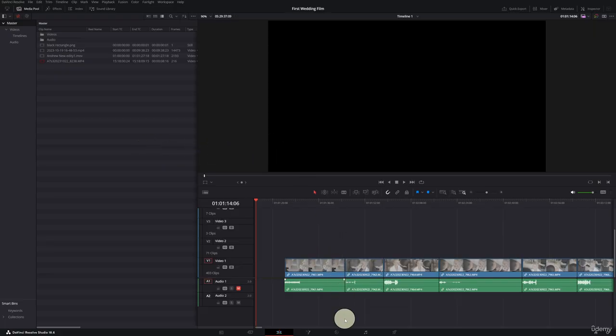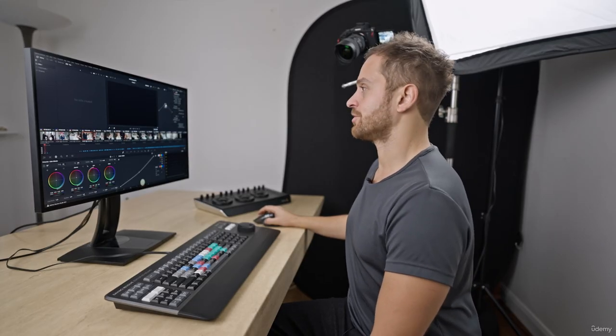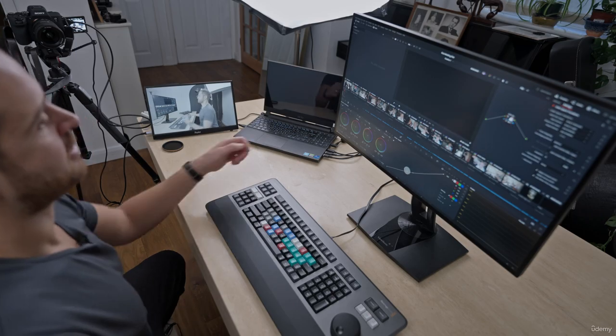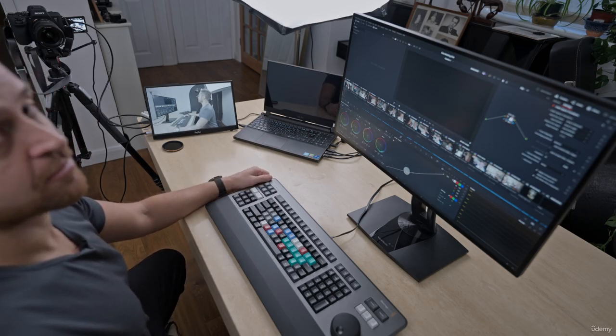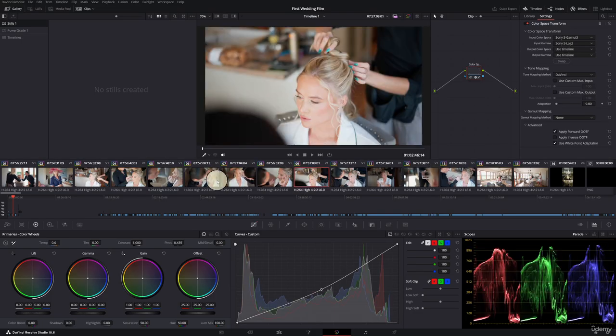Alright guys, so let's head on down to the colour wheel icon at the bottom here. And now we find ourselves in the colouring section. Let me introduce you to this platform. Here we have all the clips. If we want to jump from one to another, we can click.